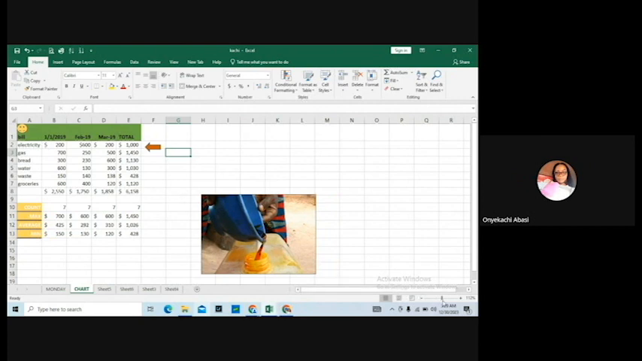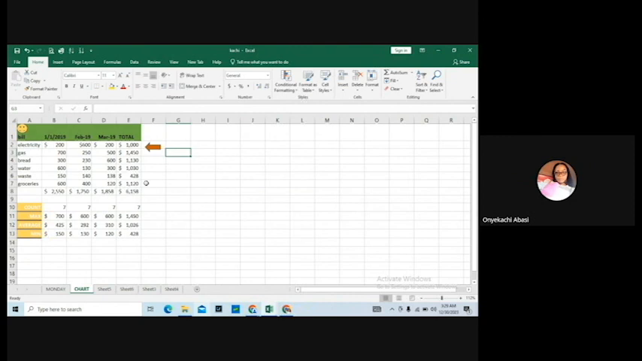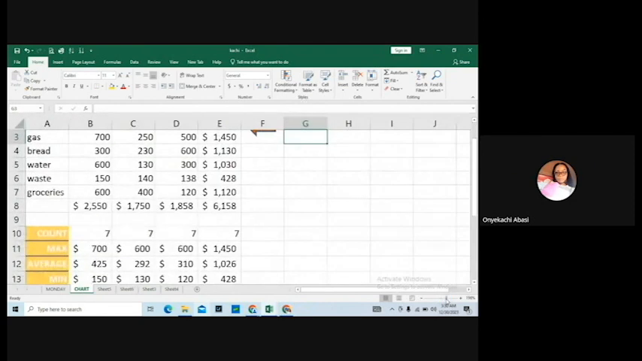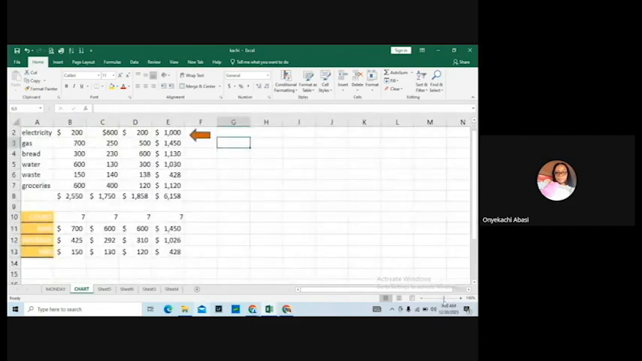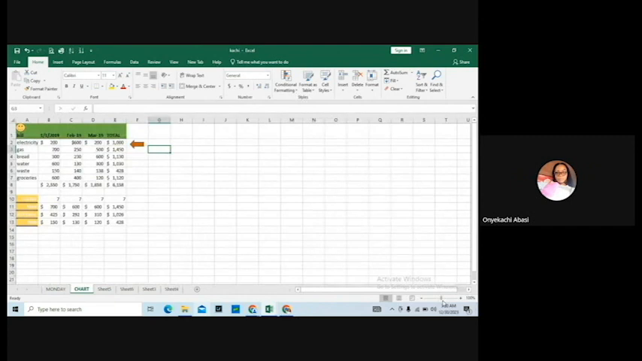So let me increase my screen. I don't think we need these pictures anymore, so I'll just go ahead and delete it because we'll be needing this space a lot. So I'll just expand my screen so you can see everything. Then we move.